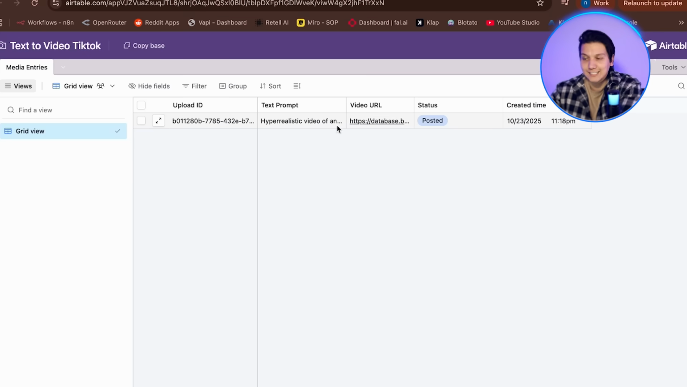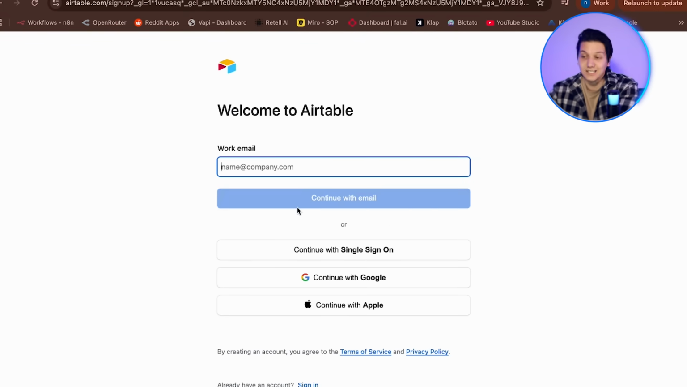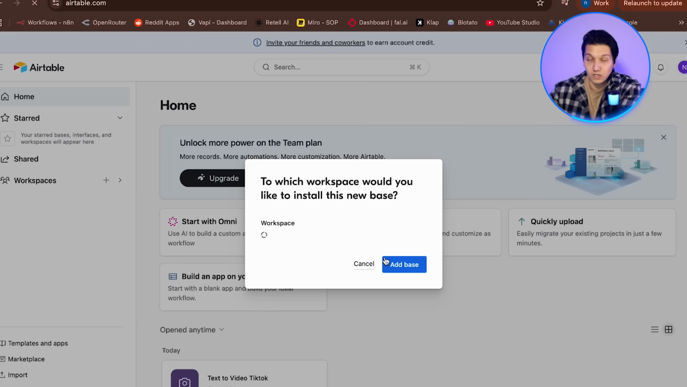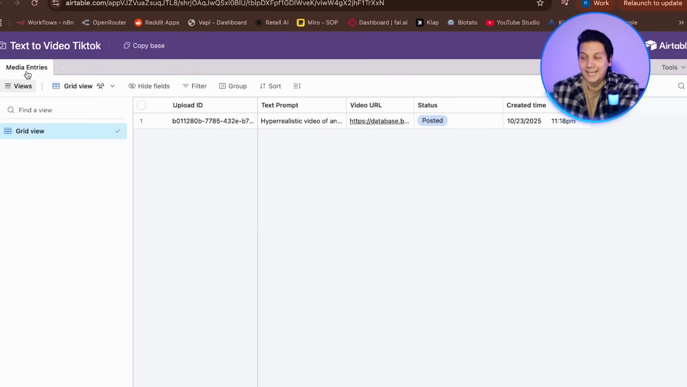So you can see existing content on here and also from the previous executions. So go over to Airtable.com. You need to sign up for a free account if needed, and then you're going to copy the base that you got from our school, and it's going to be named Text to Video TikTok, into your workspace. And then inside you'll find a table called Media Entities with columns status, upload ID, text prompts, video URLs, and created time.